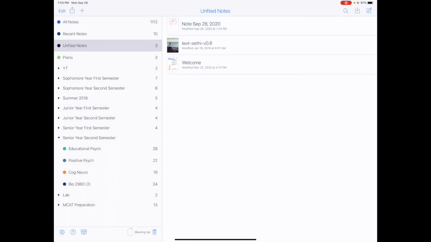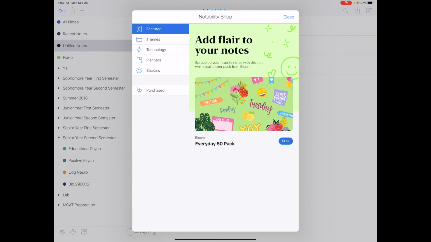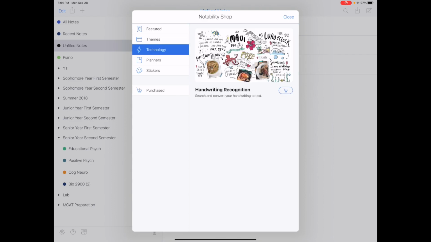But the new feature that is in Notability 10, which I don't think is that big of a deal, is this Notability Shop. So now there are certain things that Notability wants you to pay for, and most notably is handwriting recognition. So I already had the app when they included handwriting recognition, not as an add-on option, but now they're making it an add-on option. But since I already had the app, they grandfathered me in. But if you don't have the app yet and you want handwriting recognition, it is a separate purchase that you'll have to make within Notability. I don't know how much it costs, but it will be an in-app purchase.